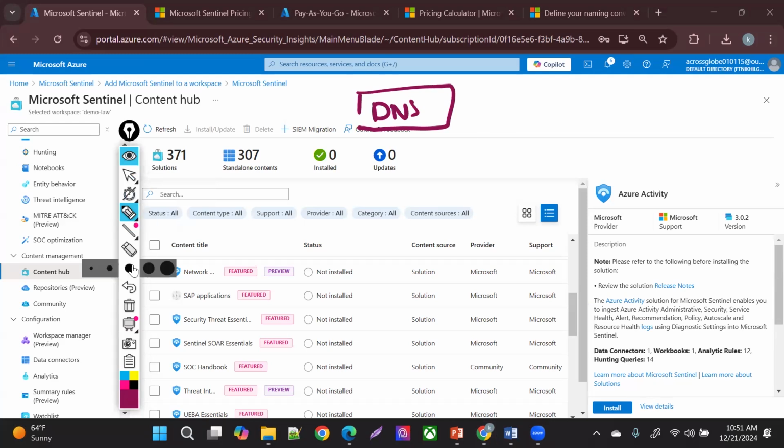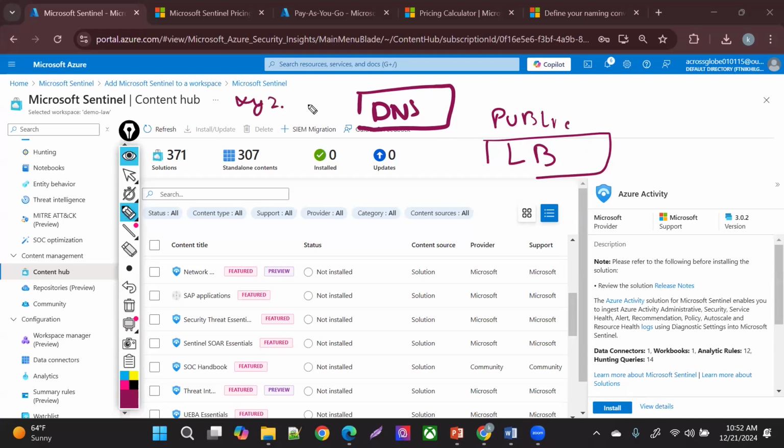After the DNS, they will have some load balancer, a public facing load balancer. Let's say xyz.com is there. For example, this is my xyz.com application, and this xyz.com is a domain of mine.